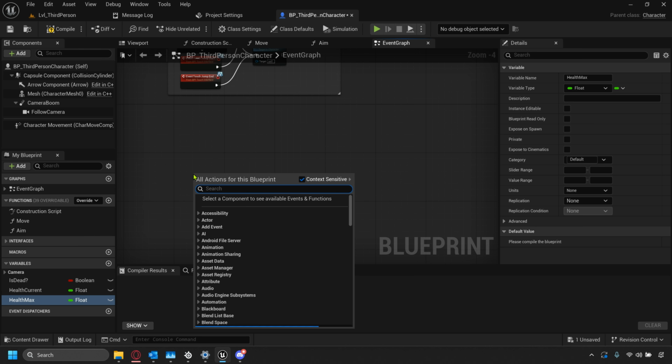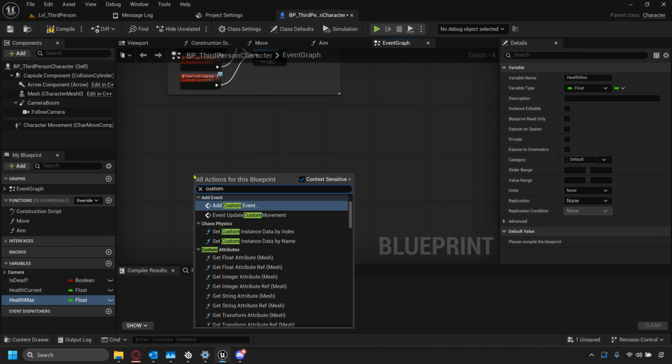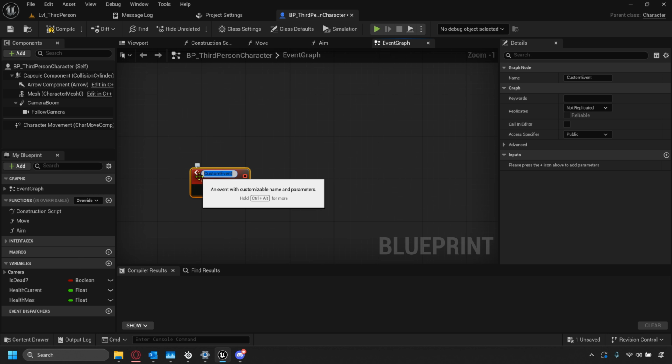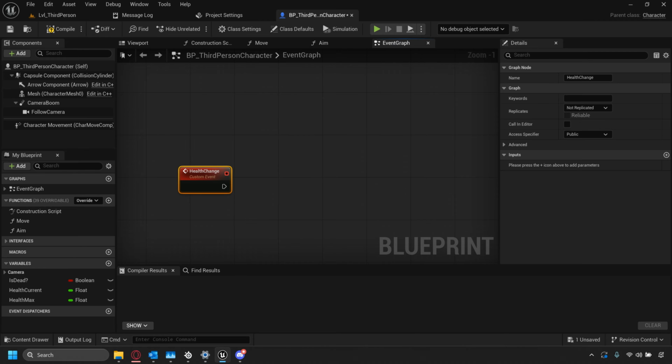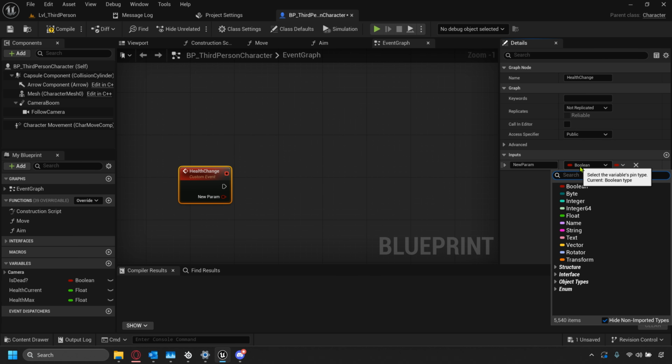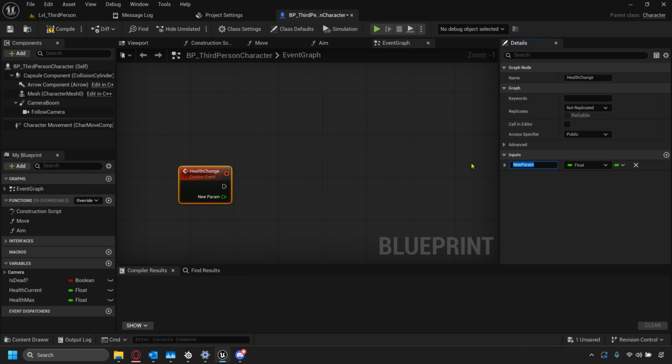Following this, we need to add a custom event, and we will call it health change. Inside of this custom event, we want to add an input that is going to be a float, and we'll call it health change amount.